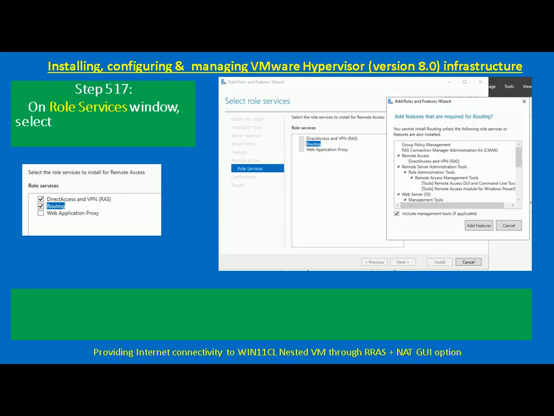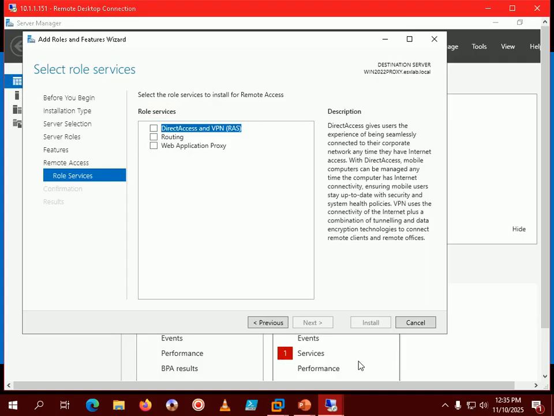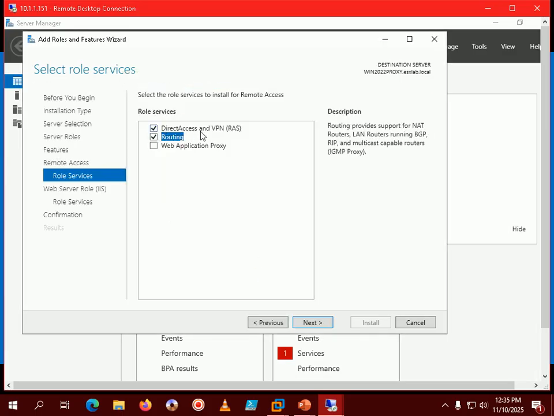On the roles and services window, select routing and add features, next. And there is one note also: once you select this routing feature and add features, the system will automatically select your DirectAccess and VPN RAS feature also. So I will select routing, and you can see add features, and you can see the DirectAccess VPN is already selected. It is by default connected to the routing feature. Okay, and I will say next.